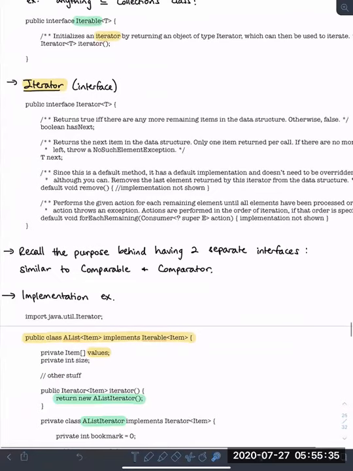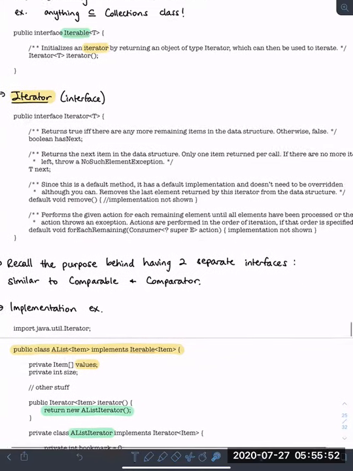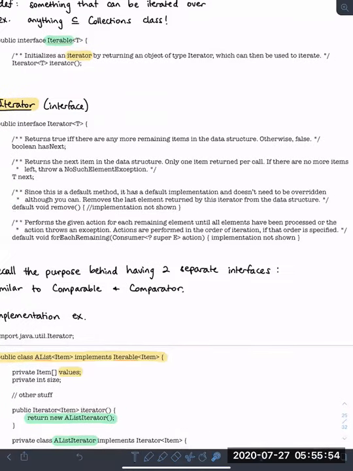And then for your iterator interface, you have all of these different methods that you can potentially implement. Basically, the two main ones that you need to care about are hasNext and next. You can decide to override or create your own implementation for remove and forEachRemaining. But basically, these are default methods, right? In other words, it has a default implementation, and you don't really need to care about them for this class.